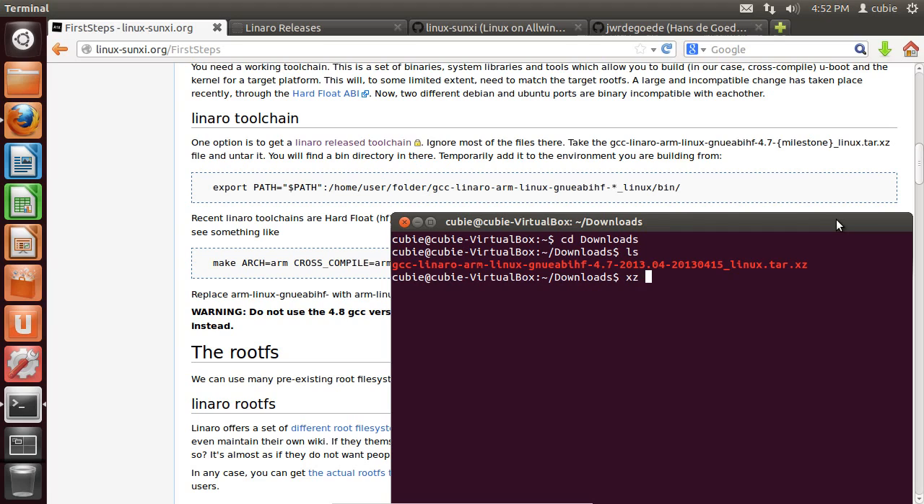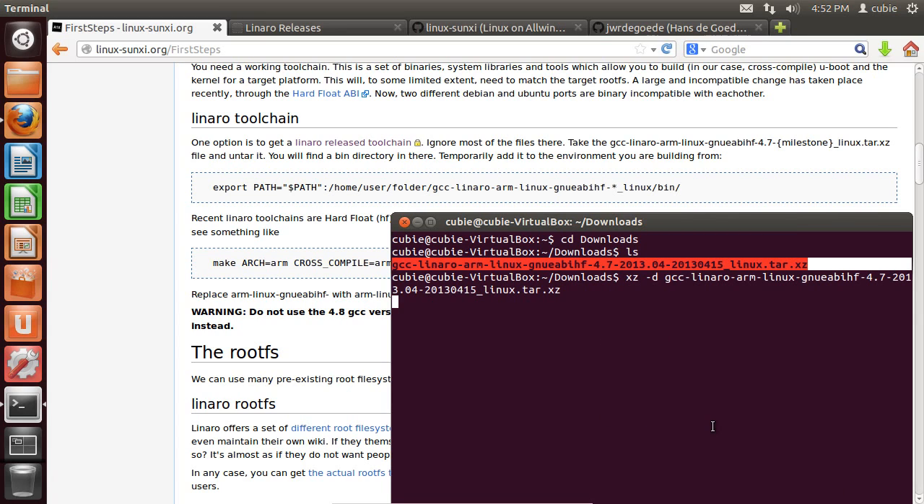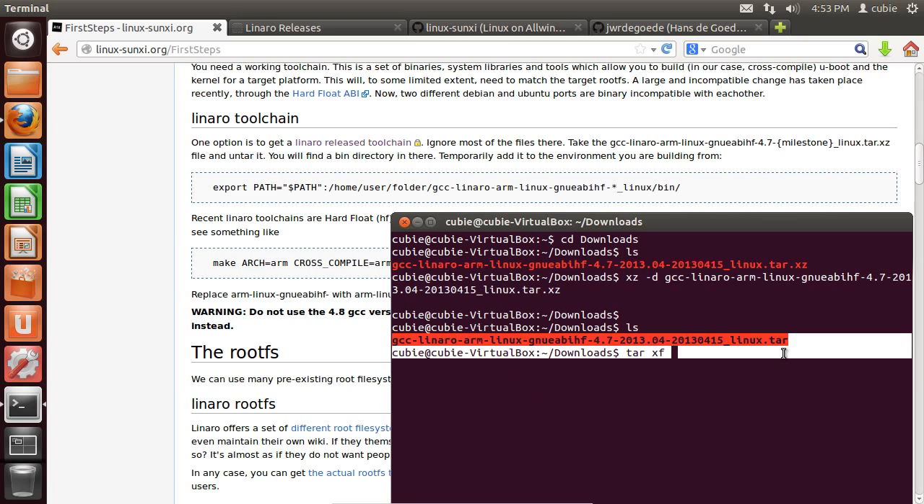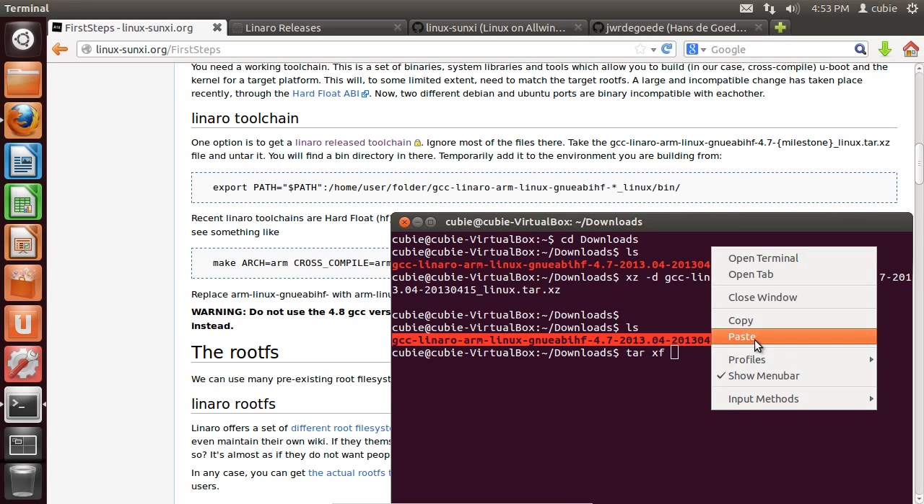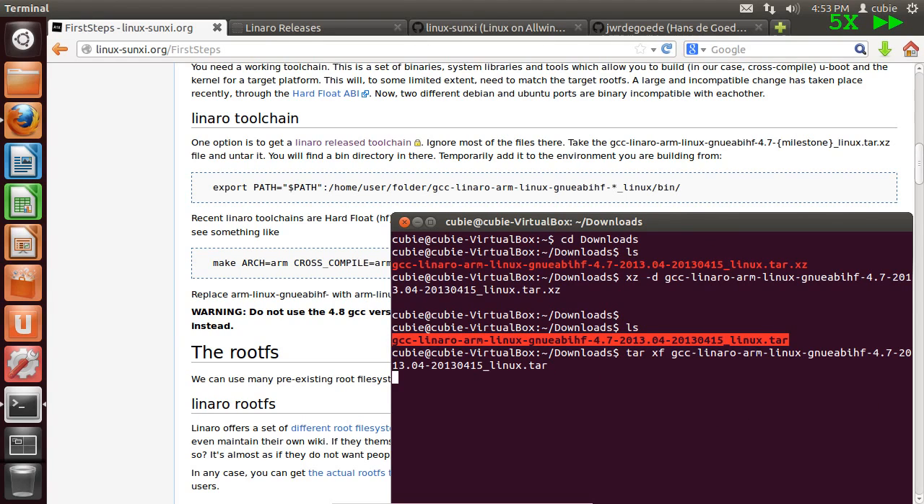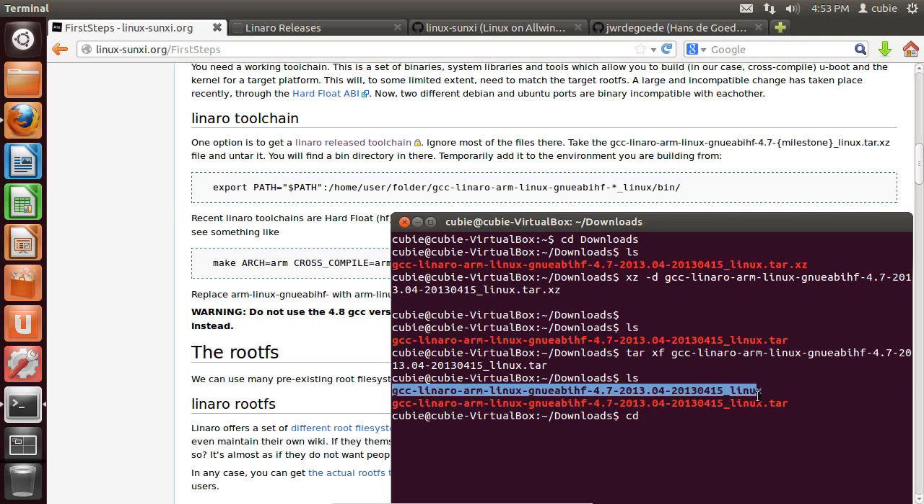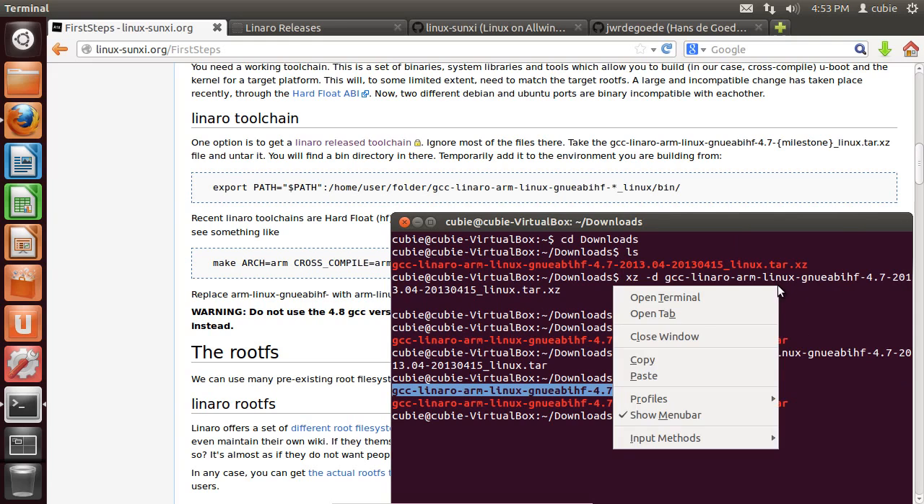I'll do an xz space -d, which is to decompress, and I'll give it the name of the file. Then type in tar xf to extract the tar file. Let me get a listing of it first. I'll copy the tar file that it just got decompressed to. Get a listing now, and I have now a decompressed directory, which is in blue. I'll copy the blue directory and paste it.